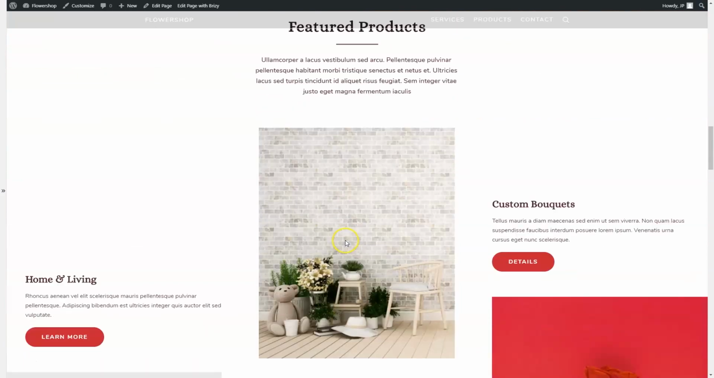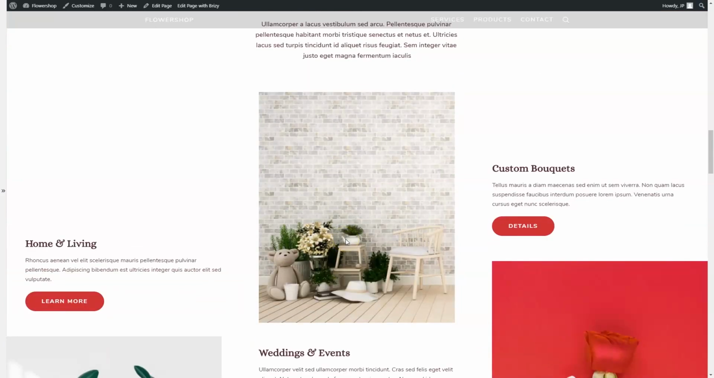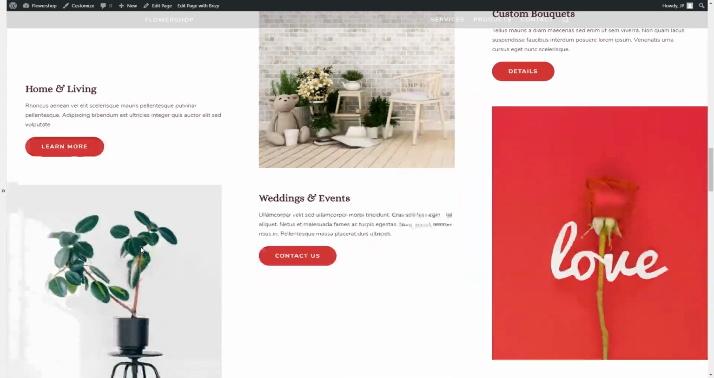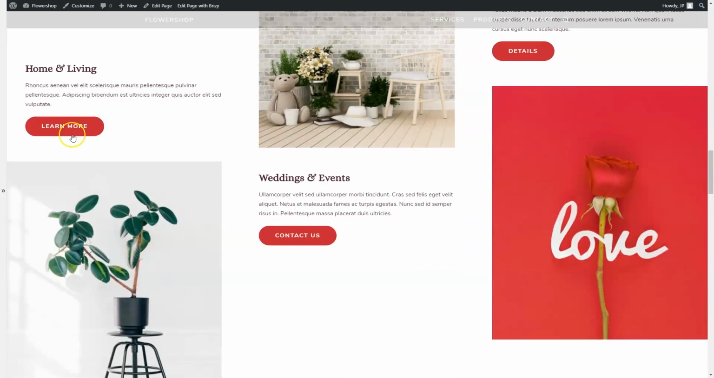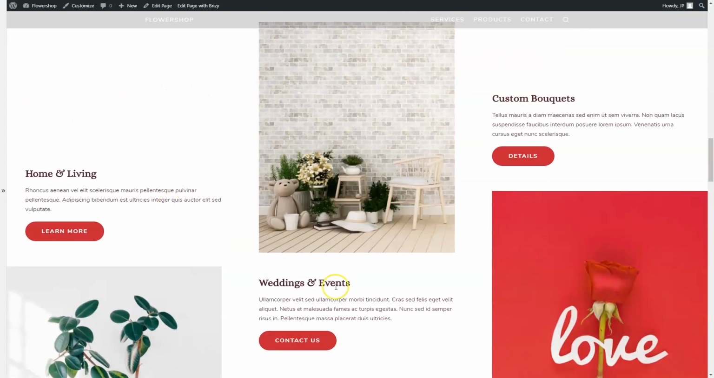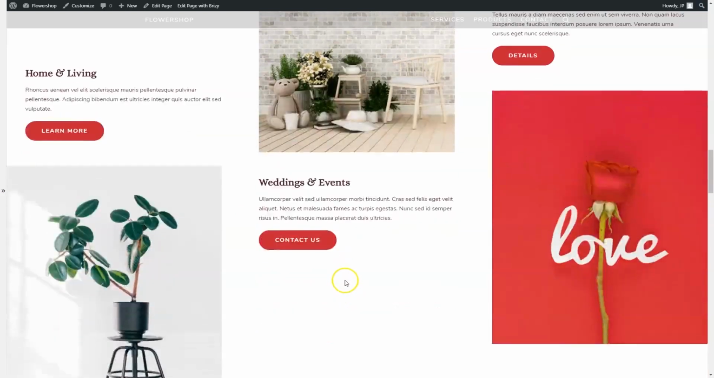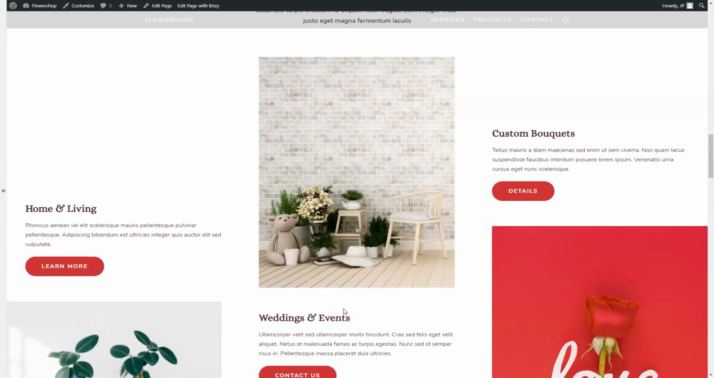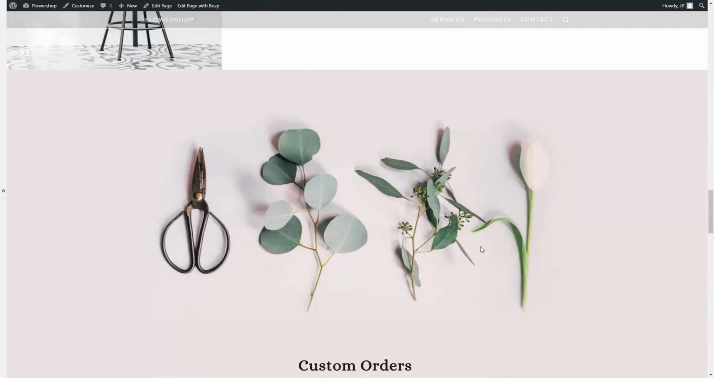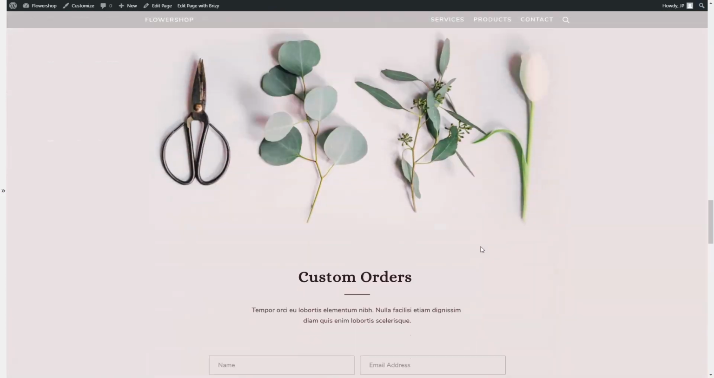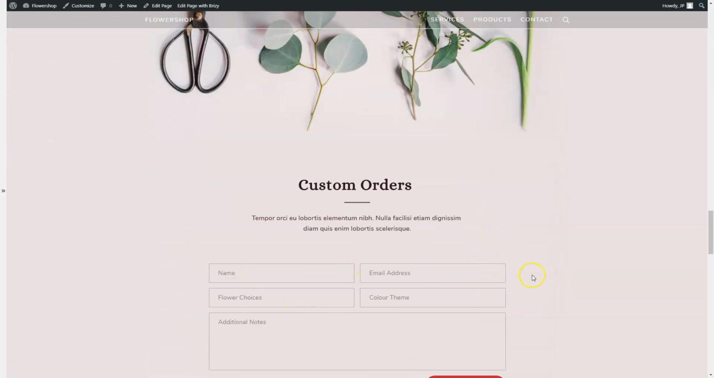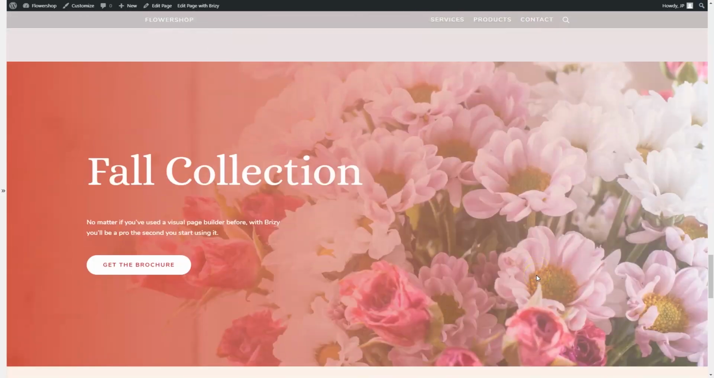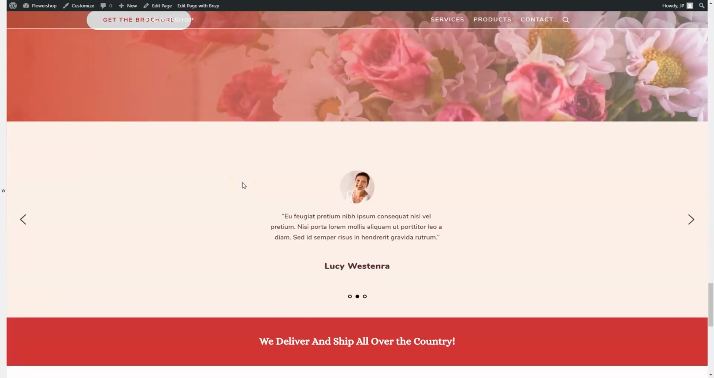And then featured products, something, you know, a little bit different. So we've got something over here like home and living products with a learn more option. Weddings and events. That's interesting. Doesn't look like a wedding and event to me. And then custom boutiques. Under that, we're going to have custom orders. Very nice image here, very nice display with a form that you can fill in, and then full collection where somebody can download the brochure or maybe send it again to their contact form.